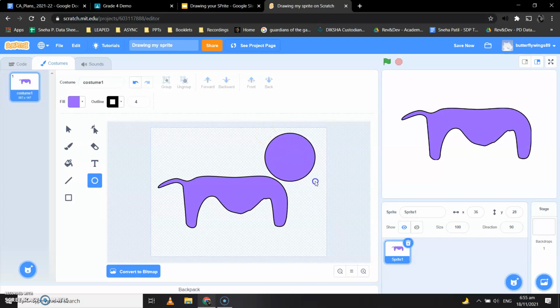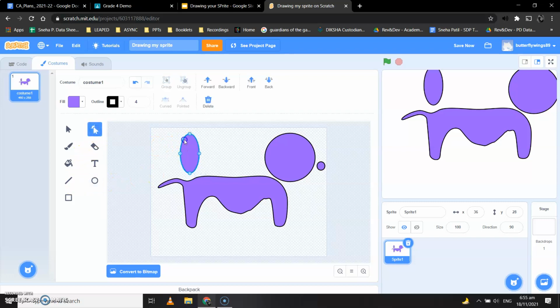So I'll draw a circle. I'll draw one more circle as his nose. Then I'll draw an ear. Okay, let's reshape this because this doesn't look like an ear. Okay, ear should be somewhat like this. Okay, so we have eyes to be drawn too. So I'm drawing an eye now.